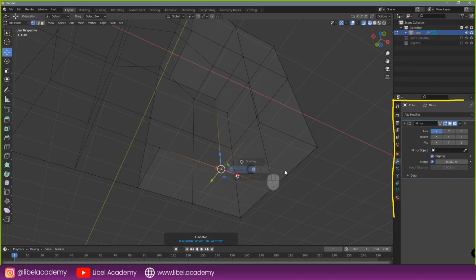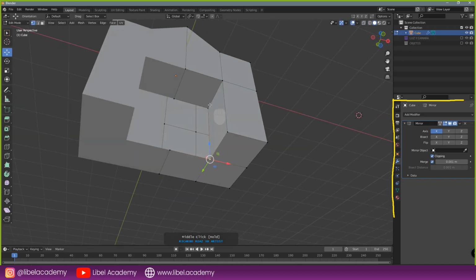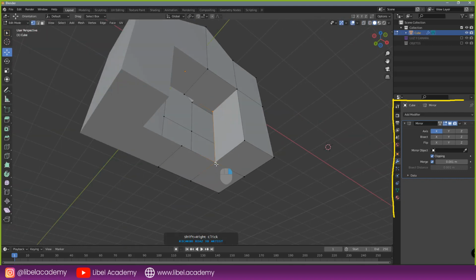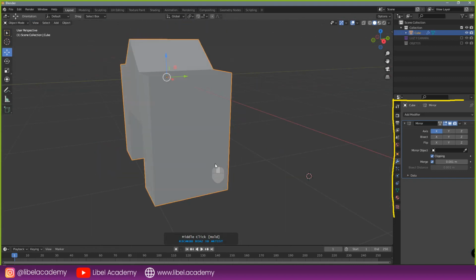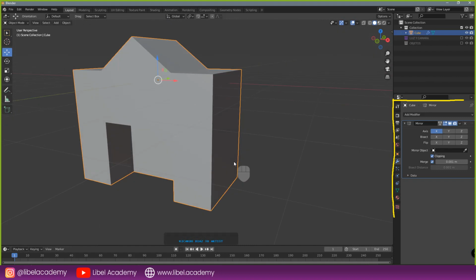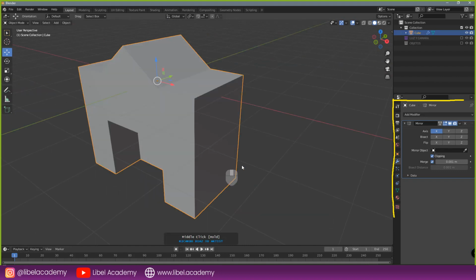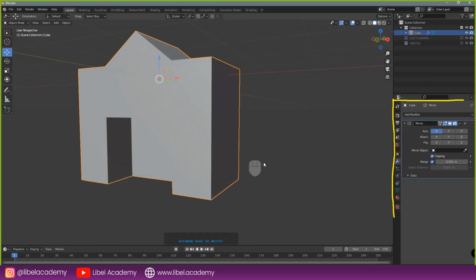That's how it works. There is no way to separate them now. While holding Shift, I'm going to select these here, that one, and click on F, and it closes that hole. In just a little moment, we put together this little shape.